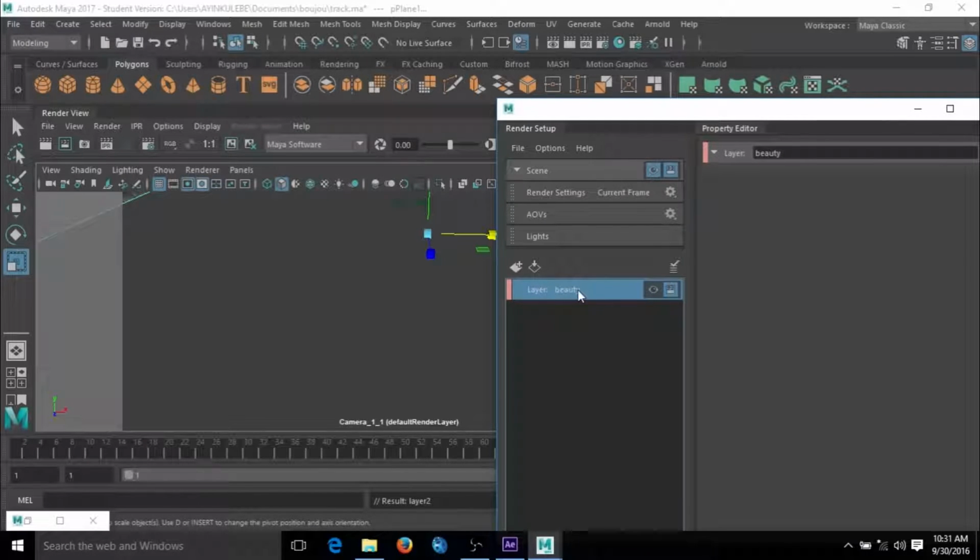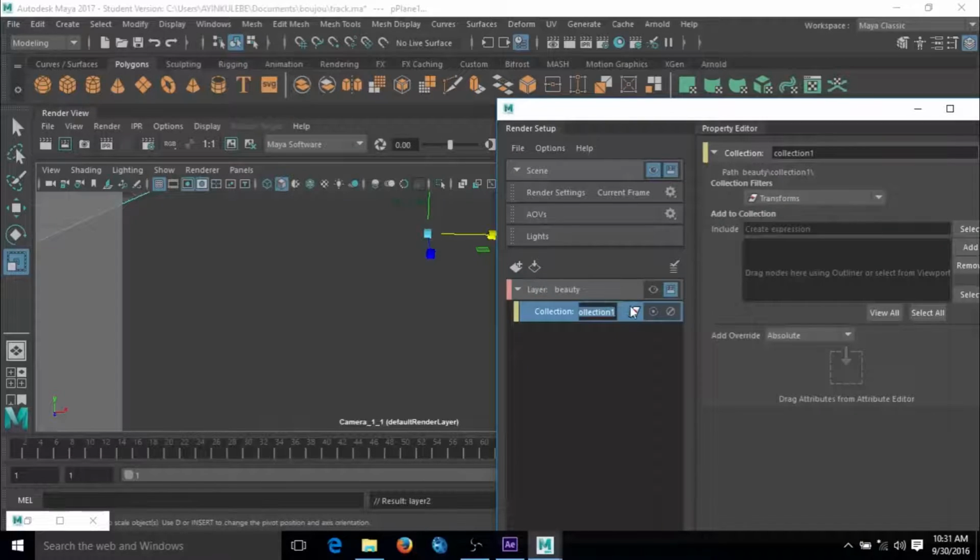And another thing is we need to add what we want the beauty to contain. So I'm gonna right click and create collection. So the collection is just beauty. So let me leave it that way. So the collection, as you can see, it says drag the node here using outliner or select from the viewport.